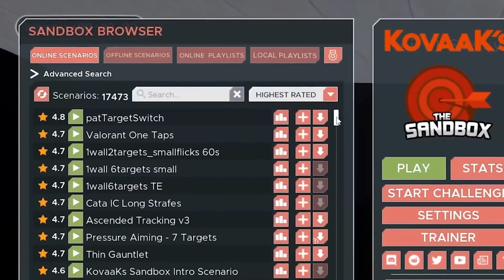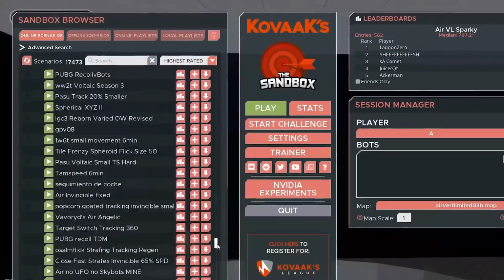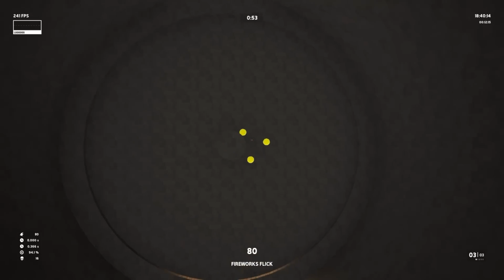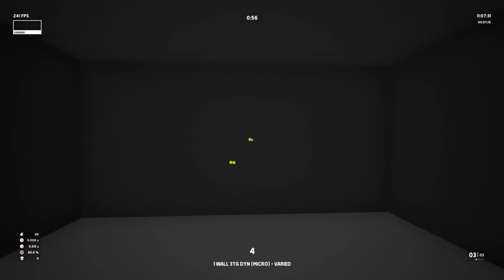As for the amount of scenarios that each have, Kovaak comes out on top with its tens of thousands of scenarios due to their large community. Aimlabs comes in at a close second with Aimbeast trailing behind. However, it's important to not get hung up on the number of scenarios, but rather on their usefulness and how much they'll help you improve.